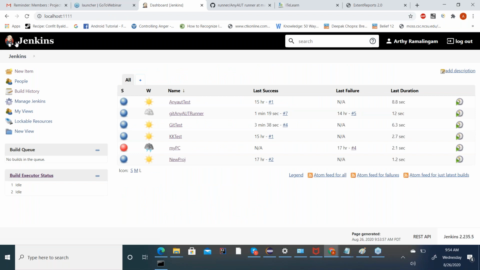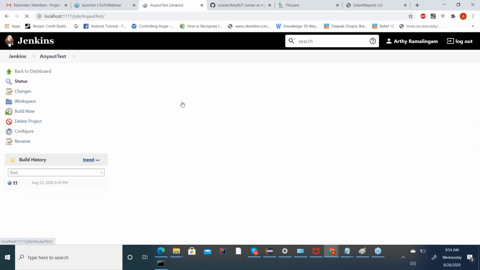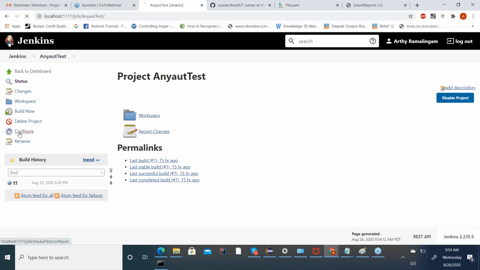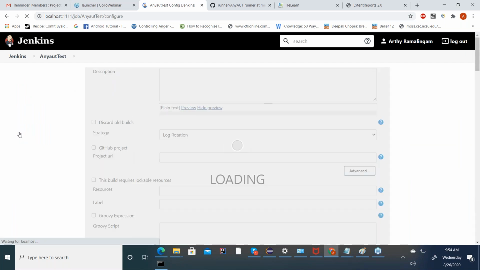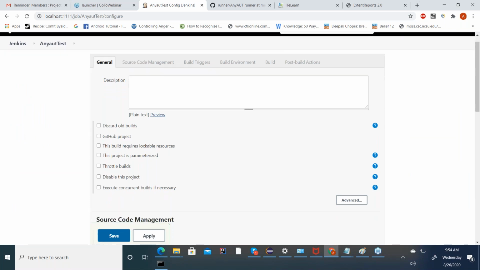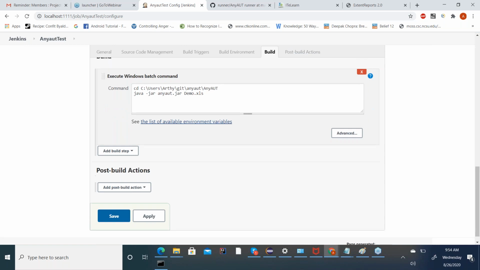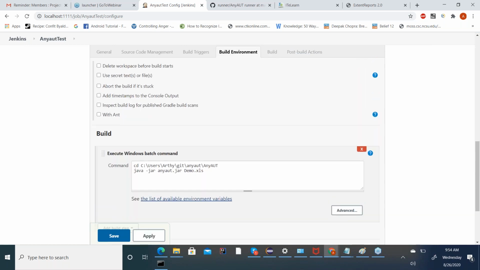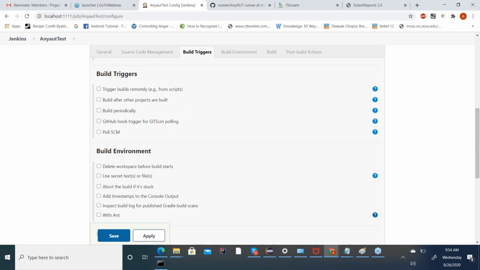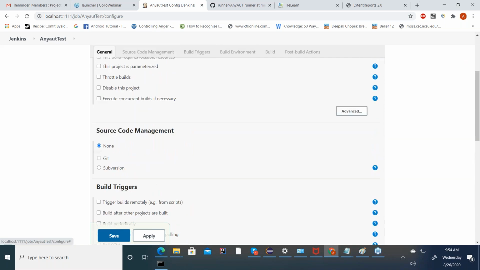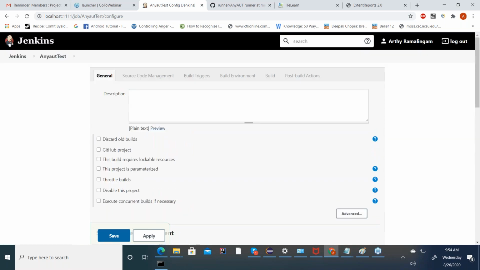What is this AnyAUT test? Did we create it? Yes, Karthik, we did. What is there in that? Configure. No source code. This is trying to run our anyaut.jar locally, which should also be possible. Try and build. It is coming with the same issue.